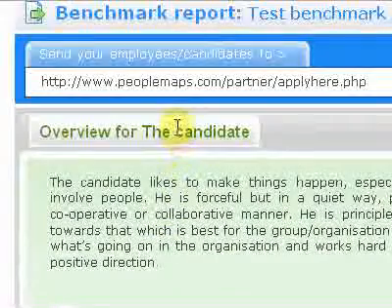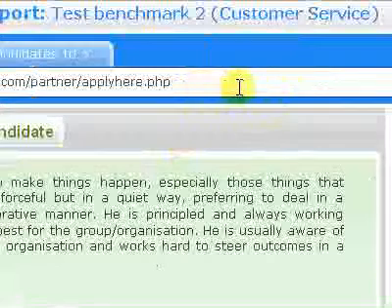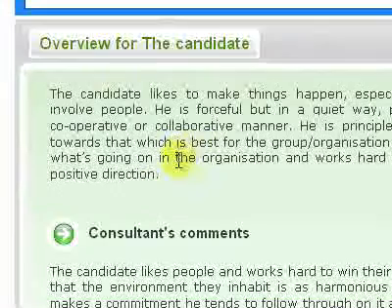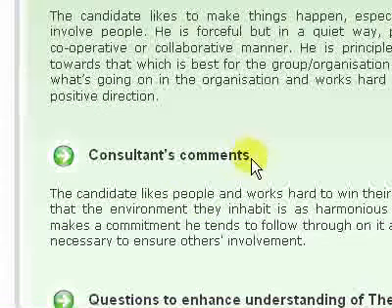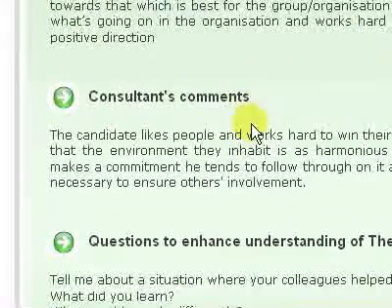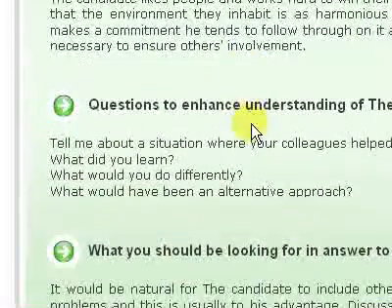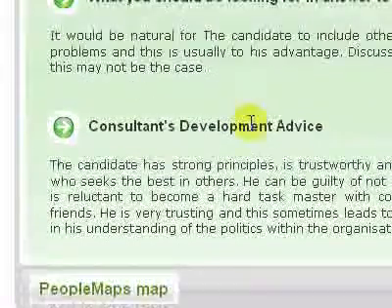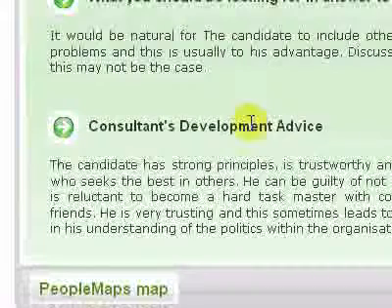If we go to the top here, you'll see that the benchmark is called Test Benchmark 2. In the brackets it gives you the type of report, the format, in this case customer services. And here's your report. How it works is very simple: you will get new candidate reports coming in, and as they do, you will compare their reports with your benchmark report, and ideally you're looking for a report similar or identical to your benchmark.